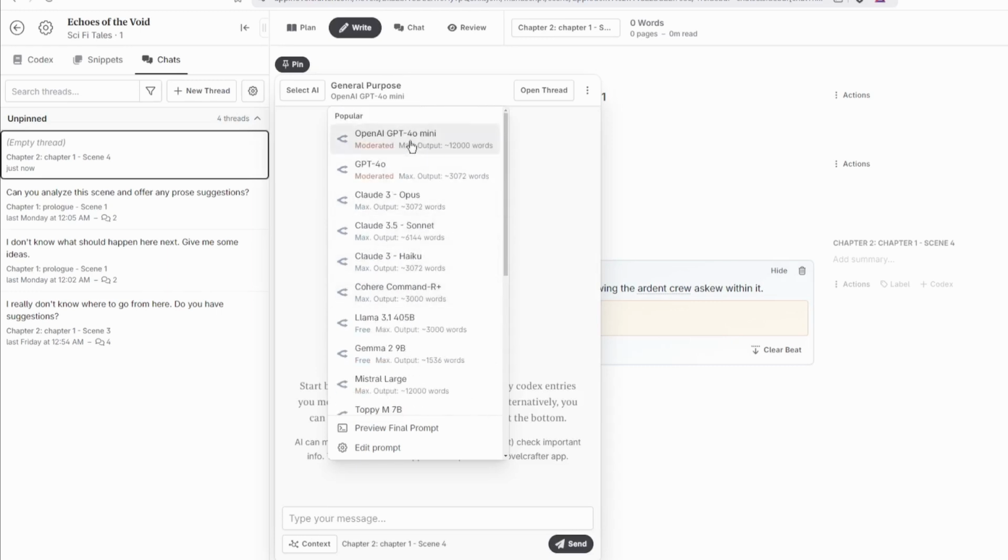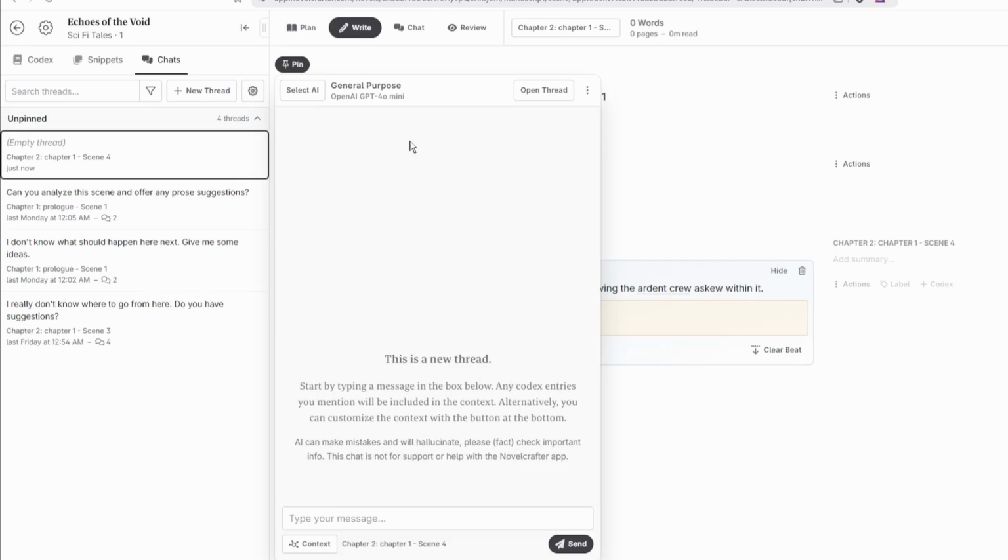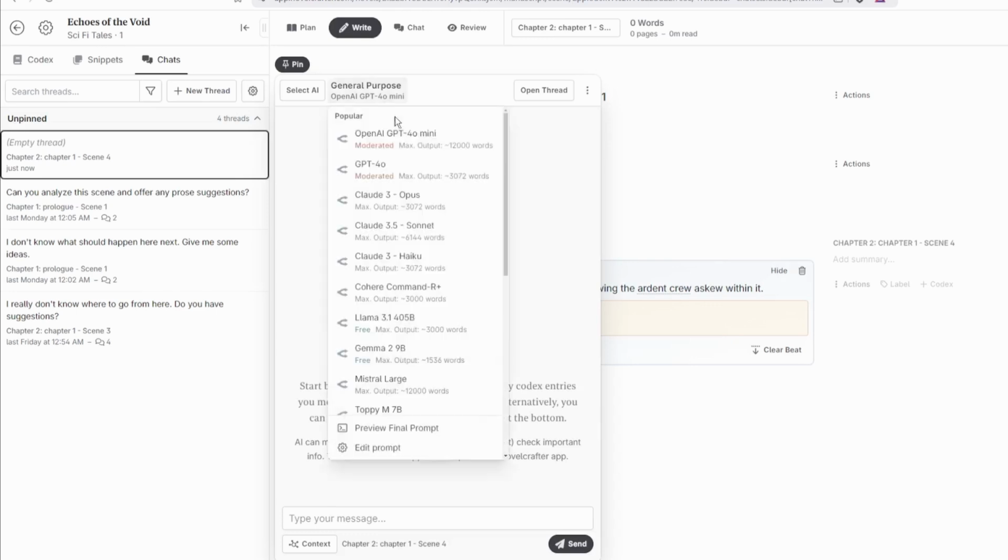I think, like I've talked about in my videos, I'll use 4.0 if I'm doing outlining or descriptions, but if I'm doing actual writing, I tend to use Sonnet. So we could do 4.0 Mini. It's going to work, I think, for this purpose. We could also do 4.0.